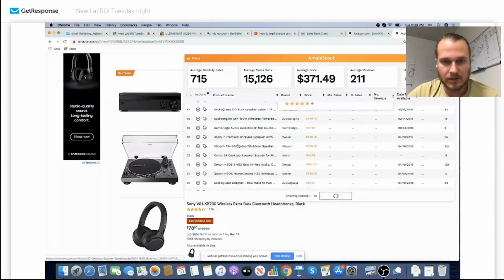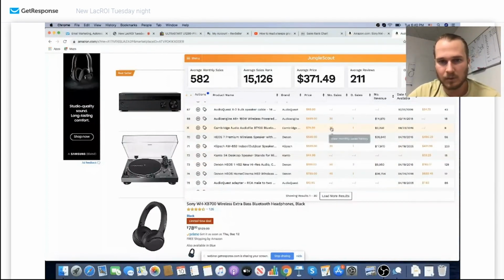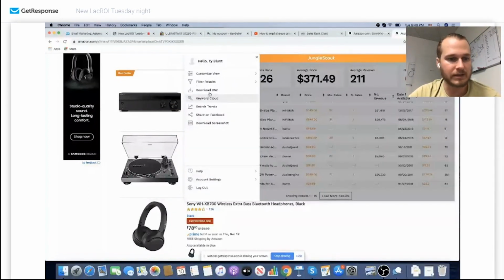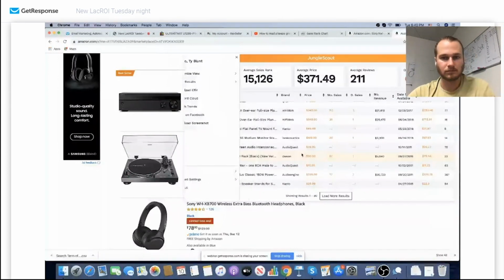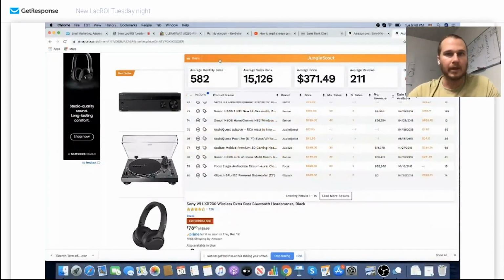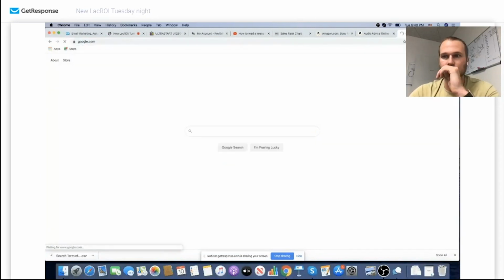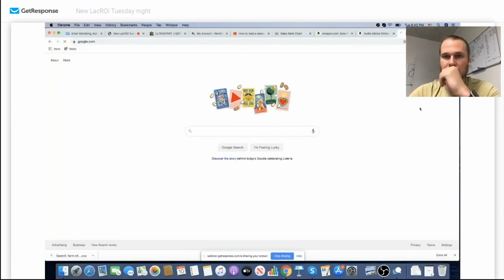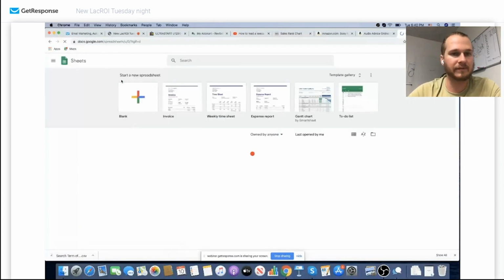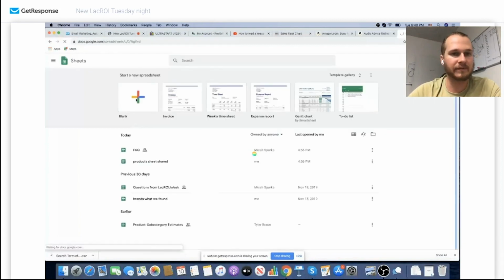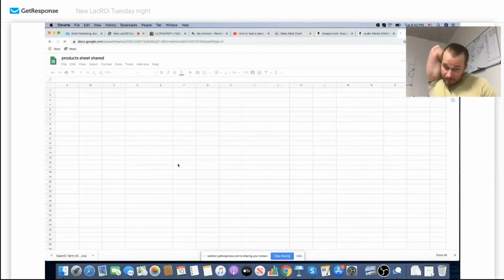So all I'm doing right here is going down. We're getting to what I'm looking for. I'm looking for something like this, right? Like this 31 a month. And then I'm going to go up here, menu, download CSV file. It's going to download that CSV file right here. And then I'm going to go to google.com. Let's go to Sheets. I'm going to add this, and I'll link it for everybody so everybody can have it if they want.